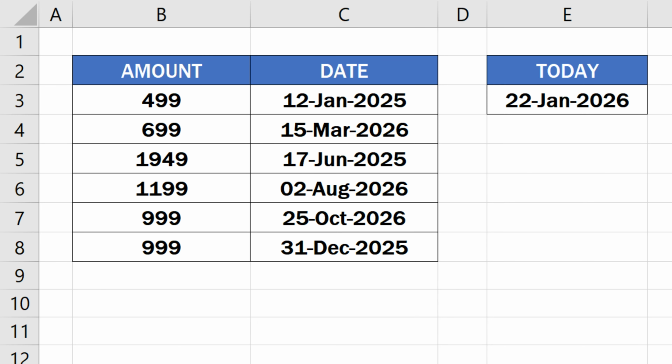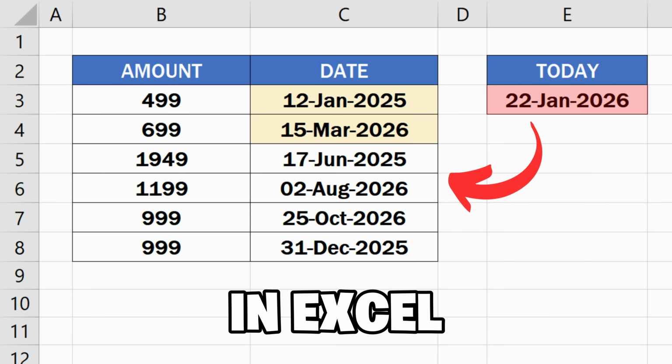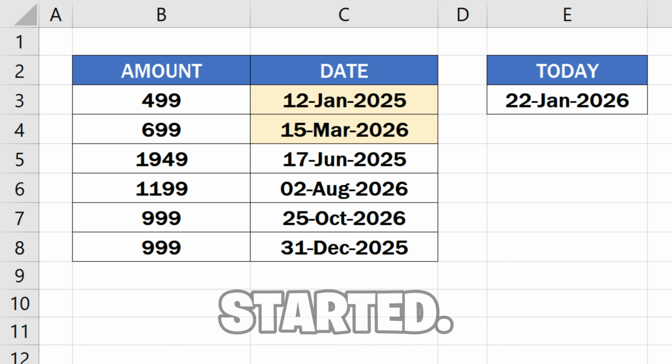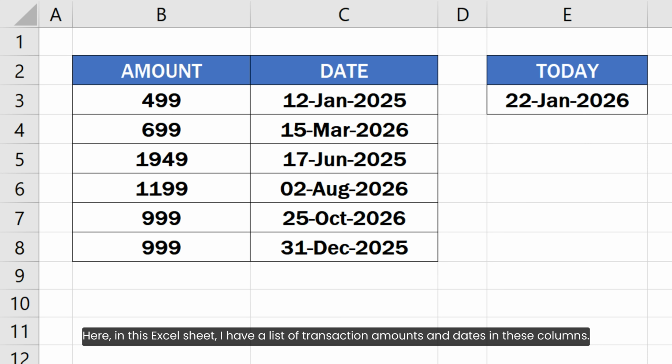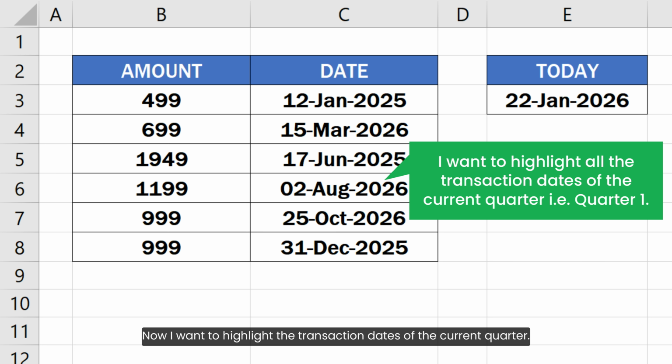In this video, I will show you how to highlight dates of the current quarter in Excel like this. So let's get started. Here in this Excel sheet, I have a list of transaction amounts and dates in these columns. I also have today's date in the E3 cell just for reference. Now I want to highlight the transaction dates of the current quarter.